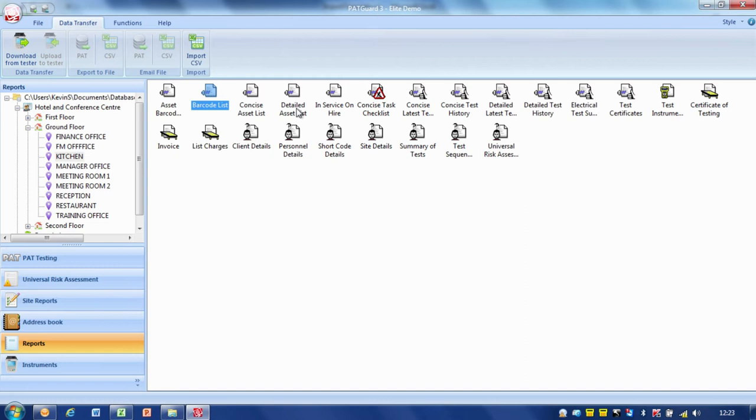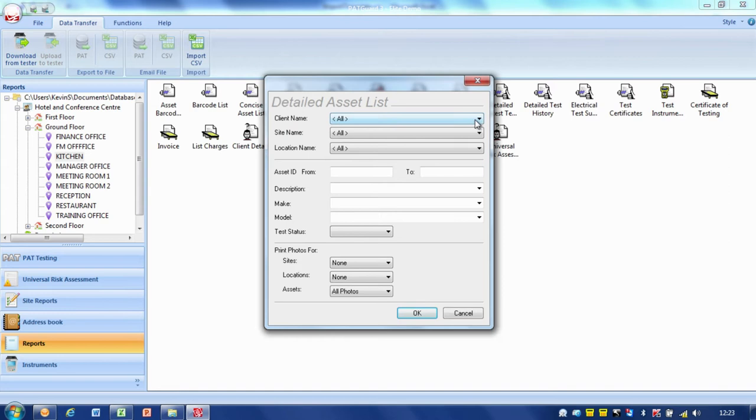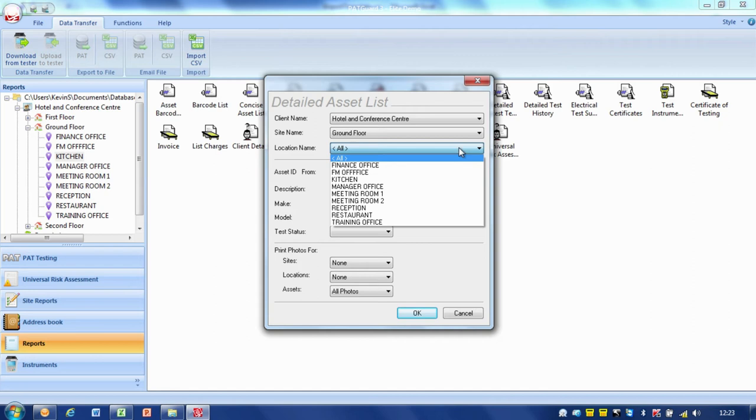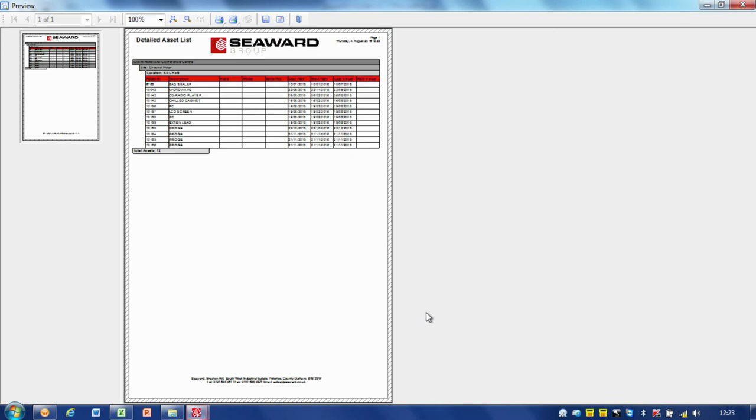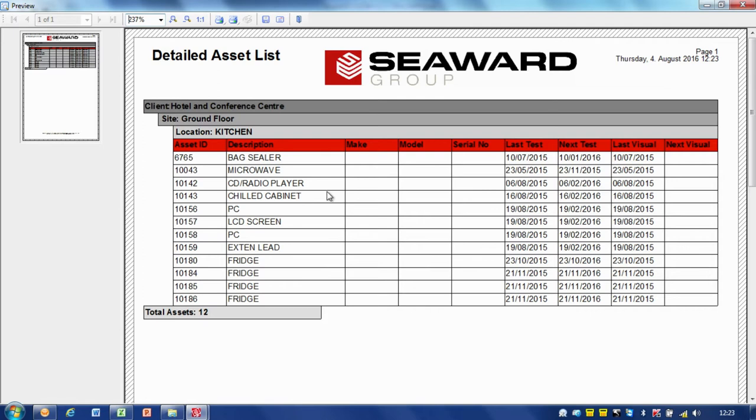With the detailed asset list, just to show you again, I will pick the kitchen. And you can see we've got the same options as before. But if I click on there, what we get this time is a detailed asset list. So rather than just asset ID and description, we've got asset ID, description, make, model, serial number, last test, next test, last visual, next visual. So again, we've got more information in there, hence the term detailed asset list rather than concise asset list. So that gives us options on there.